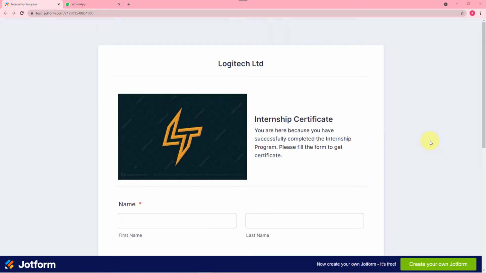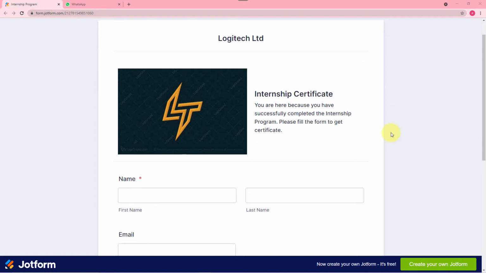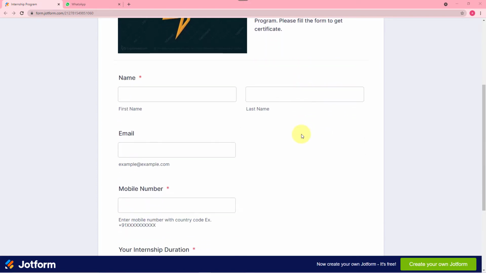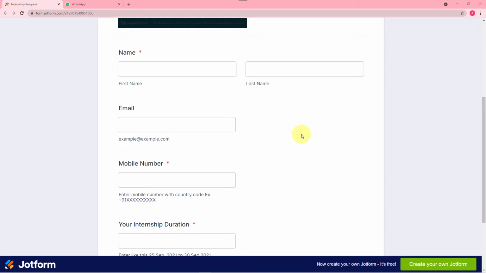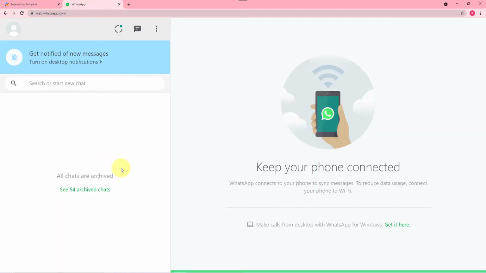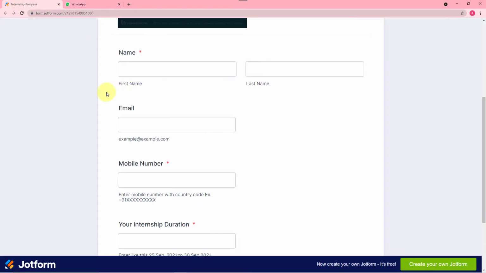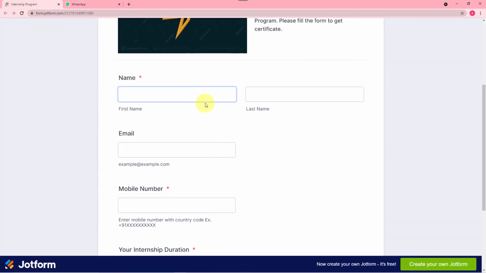So guys, this is the vvbt that we have created to collect the data of interns who have completed the internship. And you can see here, you're here because you have successfully completed the internship program. Now please fill the form to get the certificate. So we are going to collect the data to provide certificates to the interns, and we will send them the certificates on their WhatsApp account. So this is the WhatsApp account of one of the interns. So I'm going to enter the details of one of the interns.